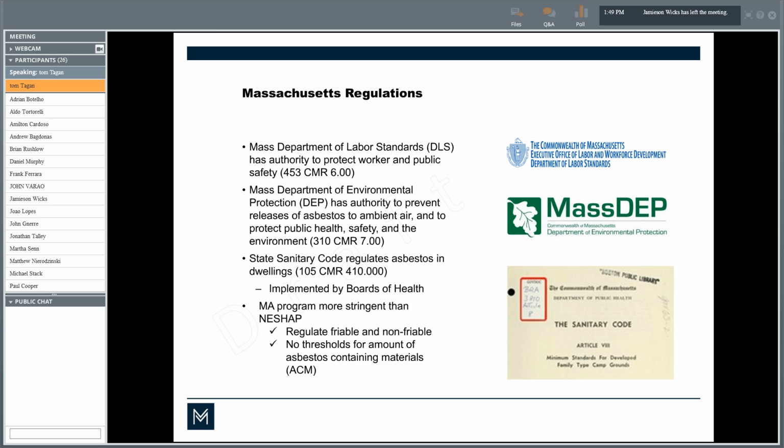In Massachusetts, there's two parts that really manage, well, there's three parts. The key one is the Department of Labor and Standards, and they basically protect both the workers and the public. The DEP is focused much more on how you prevent this material from going into the air or into soil or into other media while you're removing it, and then making sure you properly transport and dispose of it.